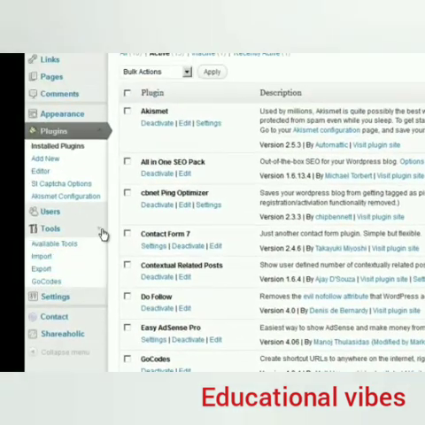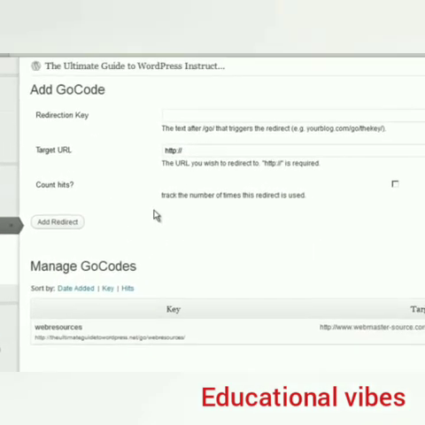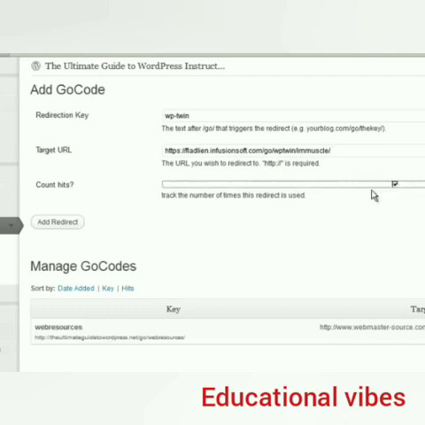Okay, the first thing you need to do is go to Tools and then GoCodes. And there's 3 fields you need to fill in. Okay, the first one is the redirection key, and you're going to say, for example, WP twin, like that, and then paste in your target URL, which is this. I like to count the hits, so I check this box, and then I add a redirect.